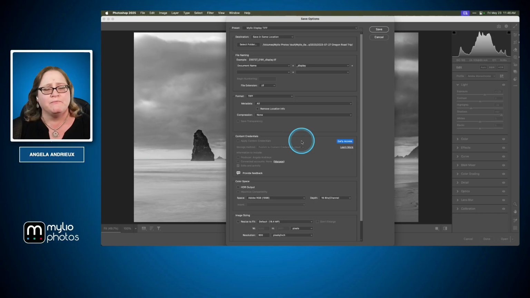This brings up my options for export. Up here at the top, you want to make sure you say save in same location. And then if you want it to stack with your original, you can go ahead here under document name, add plus, and type in underscore display. And that's going to append that underscore display to the file name and tell Mylio, because it's in the same folder, to stack it with the original.